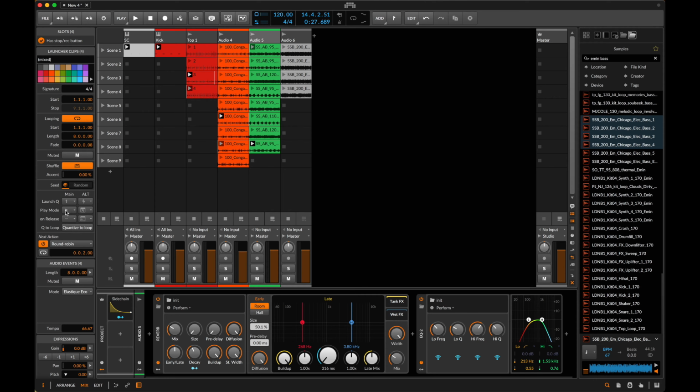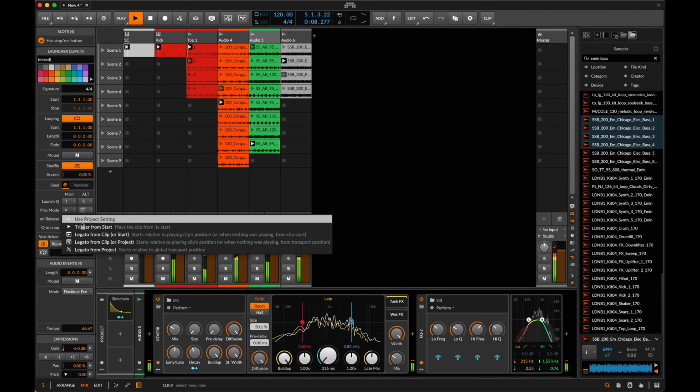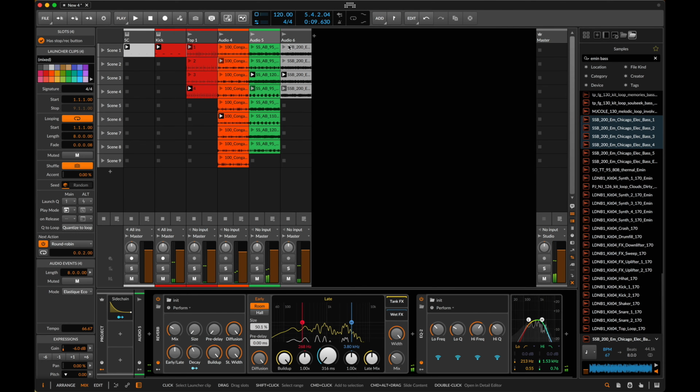Let's try it without changing it to clip legato. That may be a bit too, I mean, it could be interesting. It might be a bit boring. So let's change this to legato from clip, and we'll start again. Let's just trigger the whole scene to make sure that we're starting everything from the beginning.